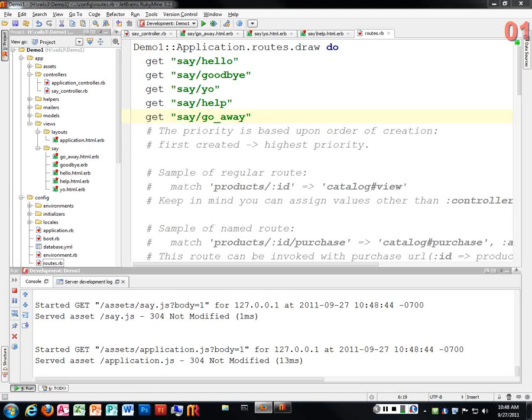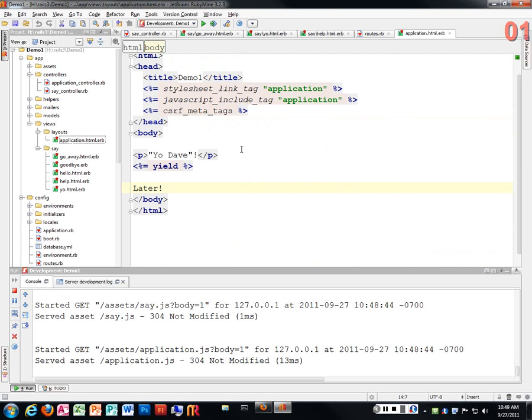All right, any questions on that? All right, where does this "Yo, Dave" and "later" come from? It comes from the application.html layout. I put those there, so that shows up on every page. And remember, this yield command shows up whatever I put in the view for a particular controller. So this yield gives me everything from one of these files.